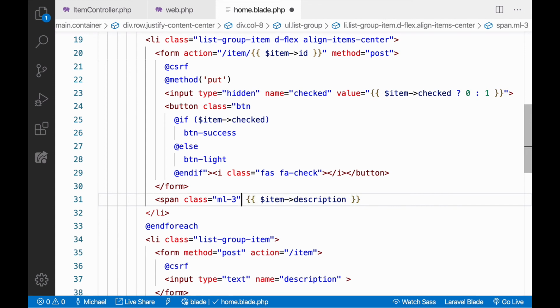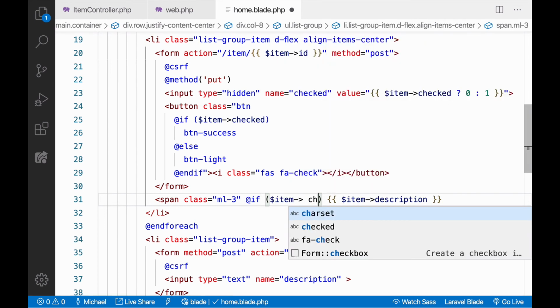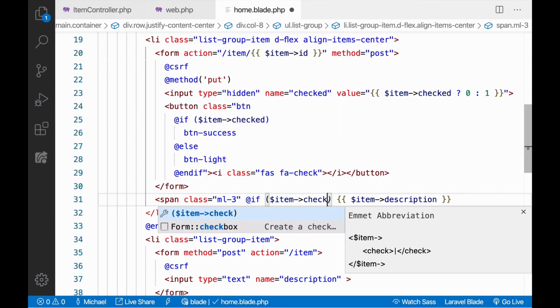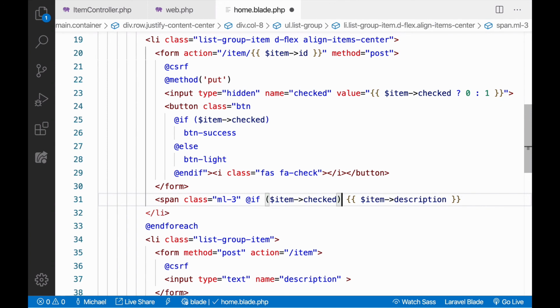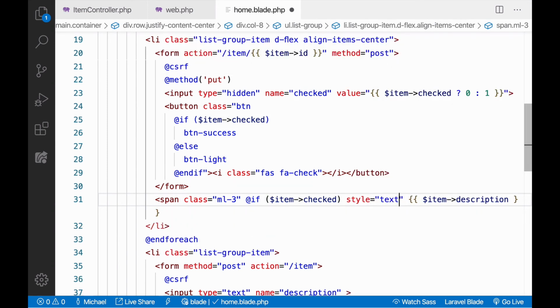Then next, we're going to add an if directive here. This is just going to check to see if the item is checked. And if it is, we're just going to add this inline style here. We could probably create a class for this, but just for the sake of simplicity, I'm just going to inline this style.